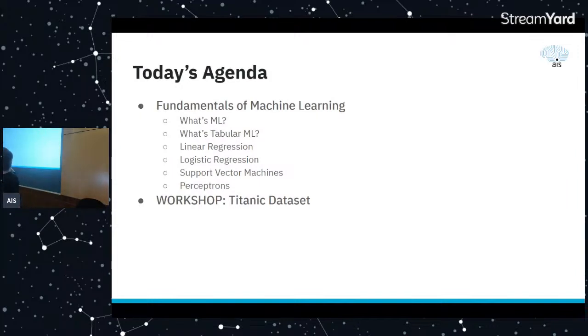Today, we're going to be going over the fundamentals of machine learning, at a relatively basic level. That means what is machine learning, because that's not a guarantee. It's sometimes a bit of a nebulous definition, so it's important to go over. We'll distinguish what tabular machine learning is relative to the many other options out there, as well as several different approaches to tabular machine learning. After this, we're going to have a quick workshop on a data set concerning the Titanic.